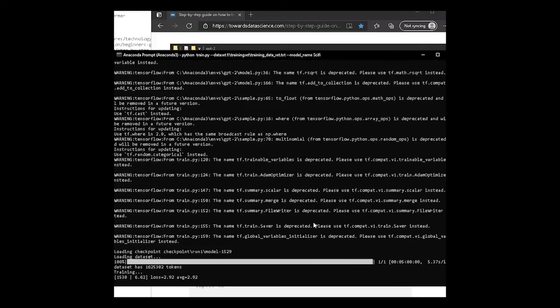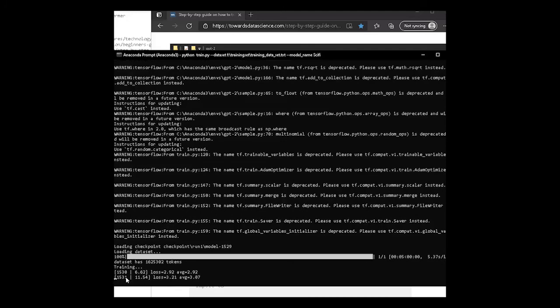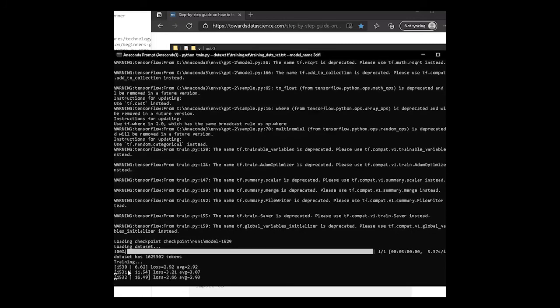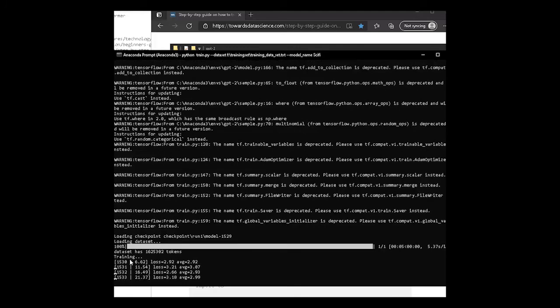Now the model is training. Since I had trained this model over a few days, the checkpoint starts from 1530. You can change your dataset periodically and train the model. It will pick up from the point where you left it. You can stop training at any time by pressing Ctrl C. It will save the last checkpoint automatically.